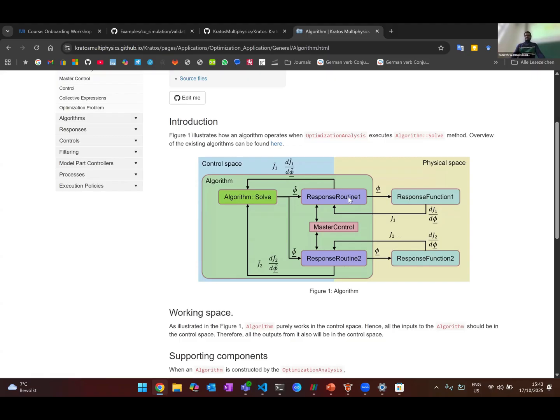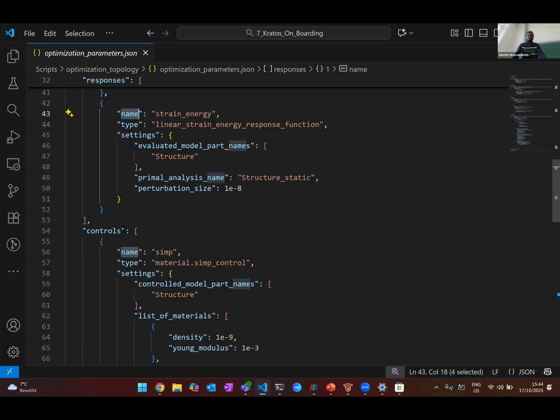This is passed to something called control to translate these noisy sensitivities into the control space. Control is the one that knows how to communicate between control space and physical space, doing back and forth mapping. Only control can do it, not even the algorithm. The algorithm fully lives in control space, not even in physical space. Responses fully live in physical space. That's what this diagram is about. So that's why the controls are there.